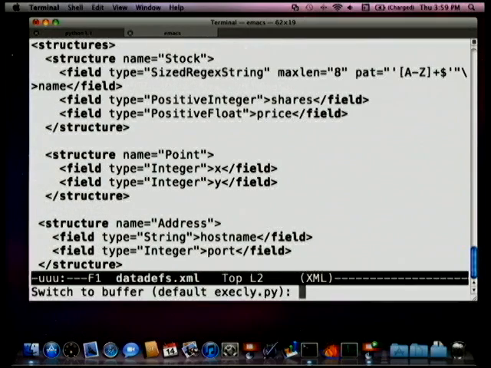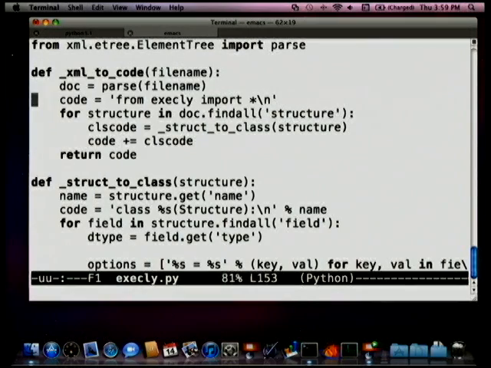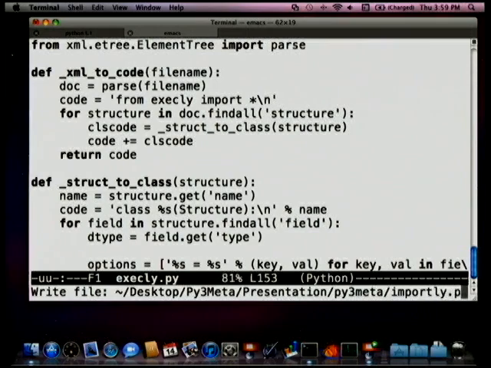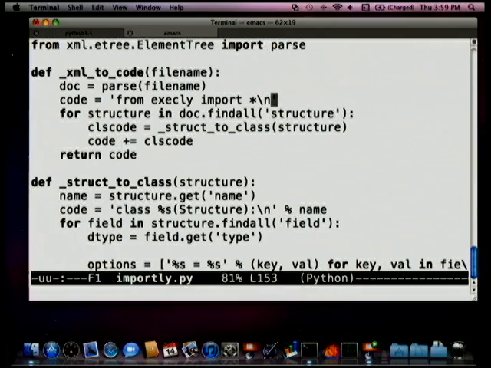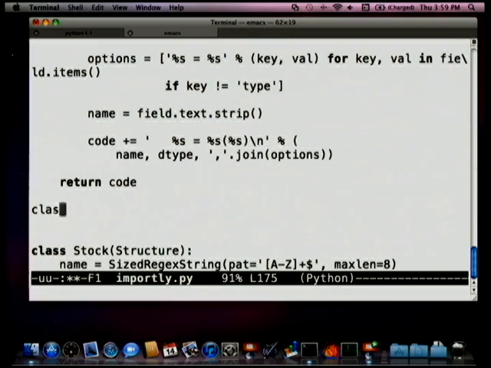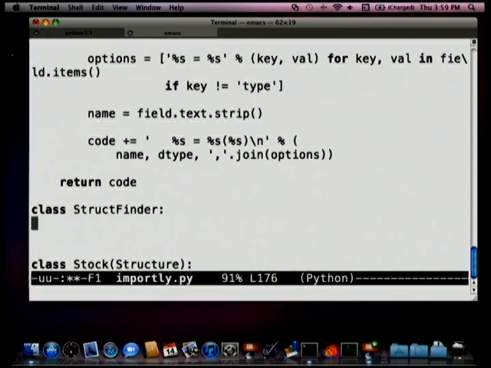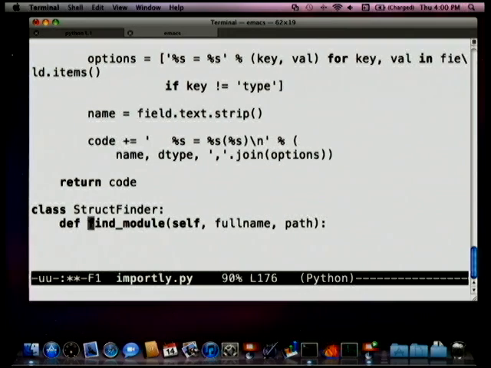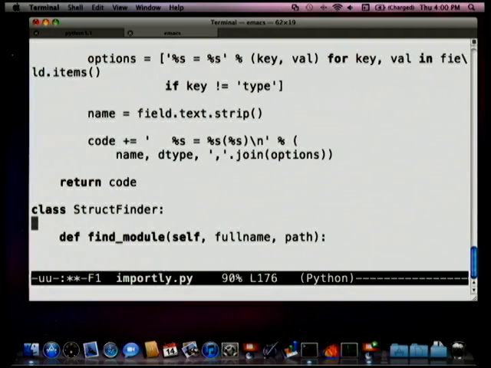So maybe I could come back to my exactly thing here. Actually, I'm going to change the name of it to importly because we're doing import here. So let's do imports here. You could basically come into this code and say, you know what? I'm going to make a special struct import finder or something like that. So I'm going to make a finder class that just implements this find module thing along with path here. And then you could say, well, okay, how is this supposed to work?